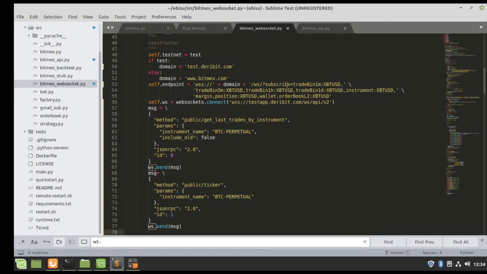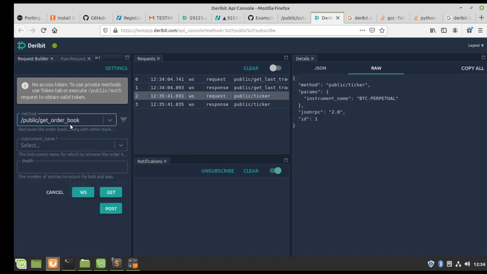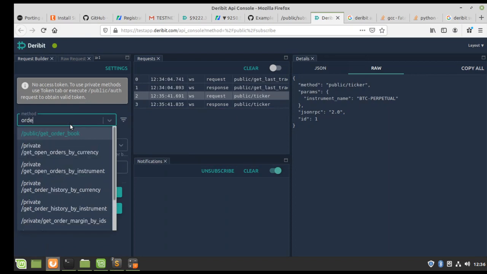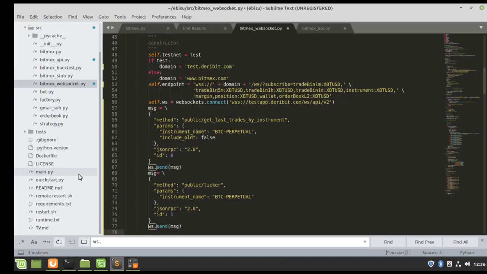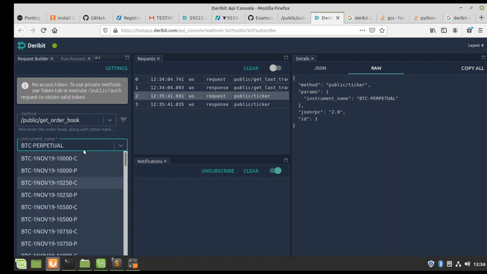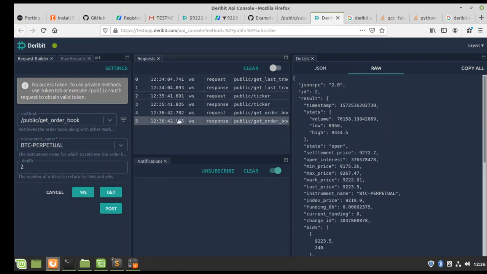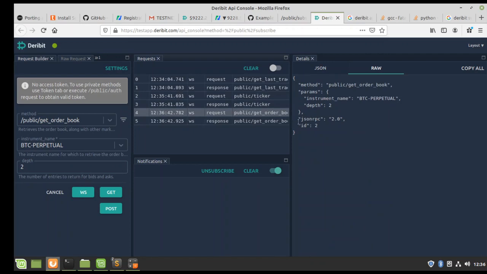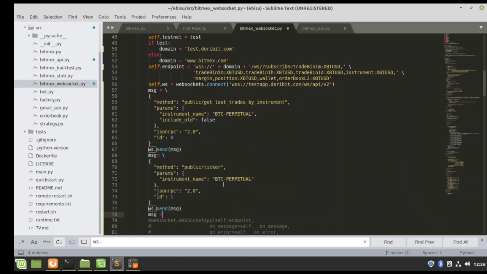We also need margin, position, wallet, order book L2, order book, no, just order book. BTC perpetual. Depth level 2. Whoops. Yeah. And depth is 2. WS. Did I get a response on this? Yep. Added 2. And message equals.